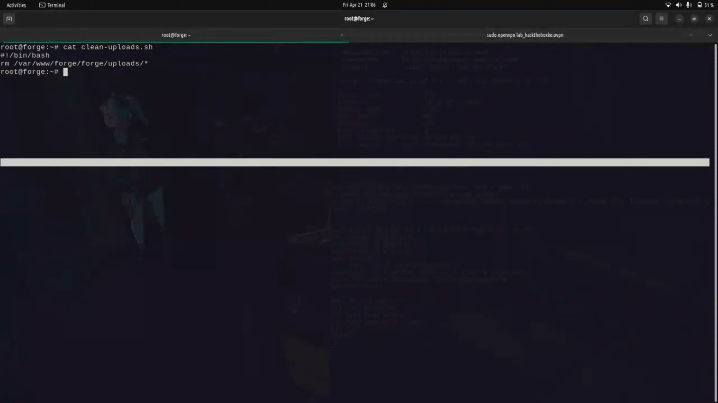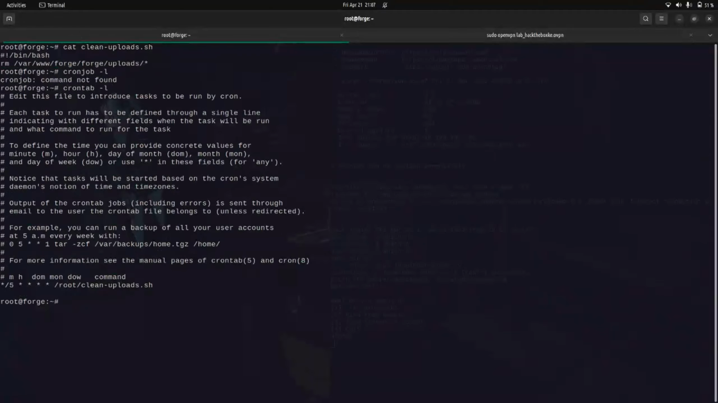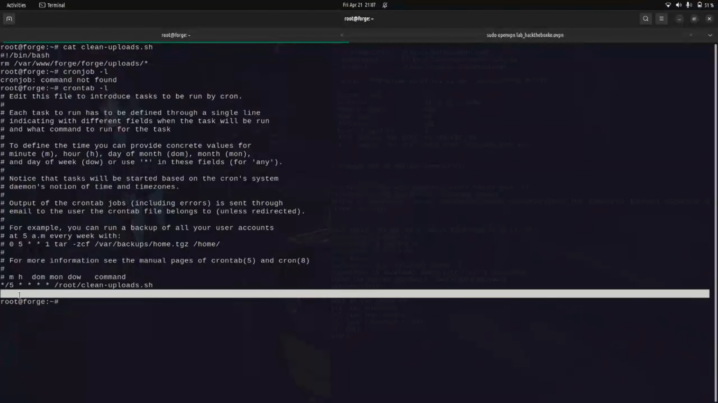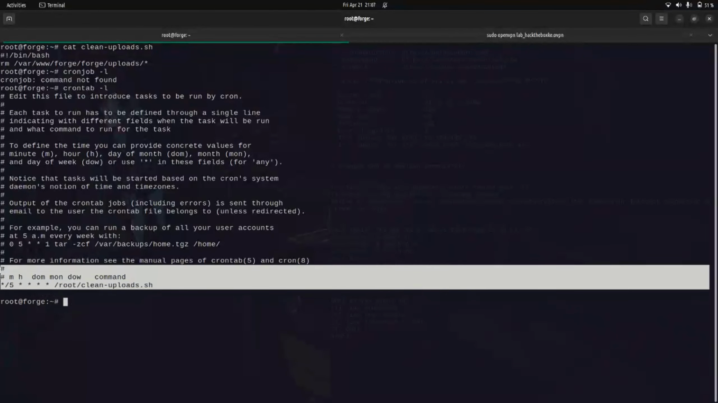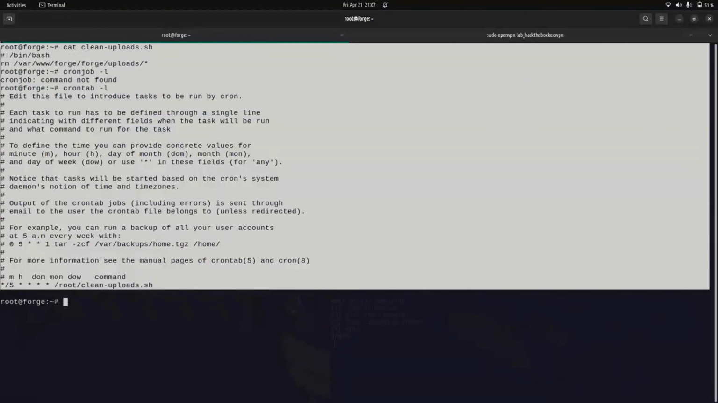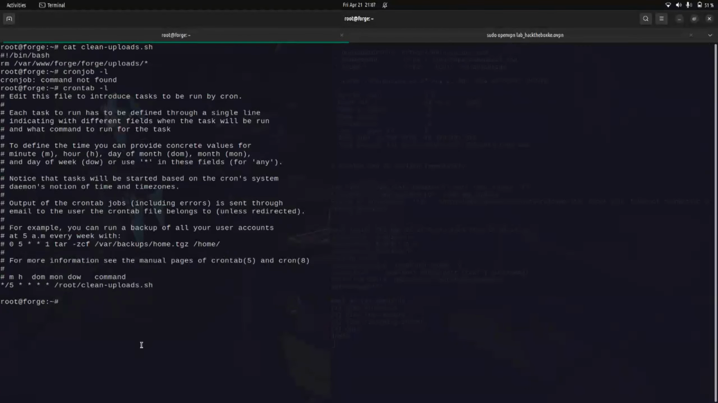So we can check this. It should be crontab or the cron job command. I usually get confused with those two. Okay, it's crontab. And you can see the script is supposed to be running in, let's say, 5 minutes. So that was the box.